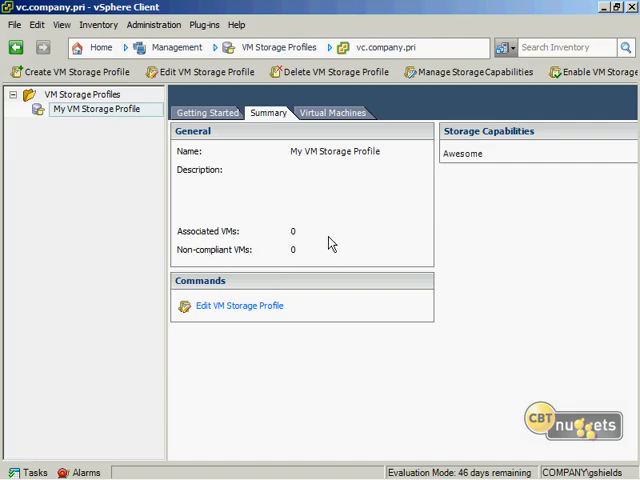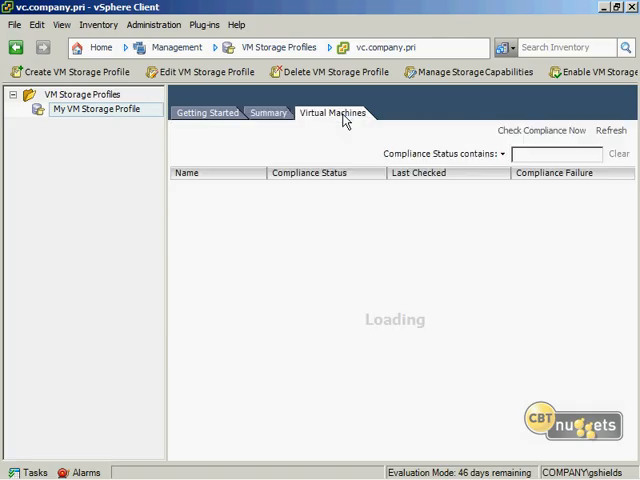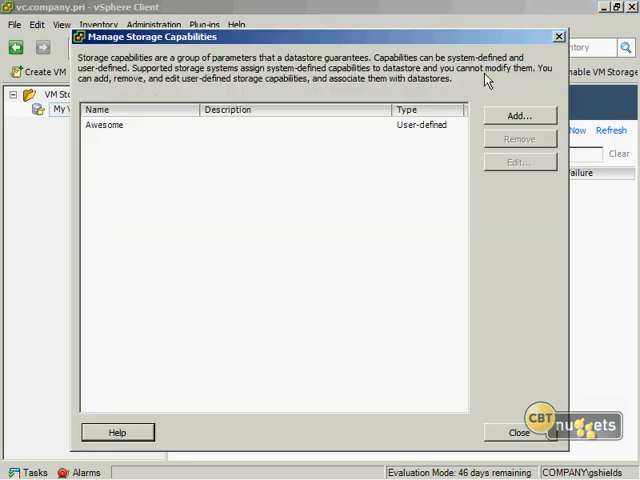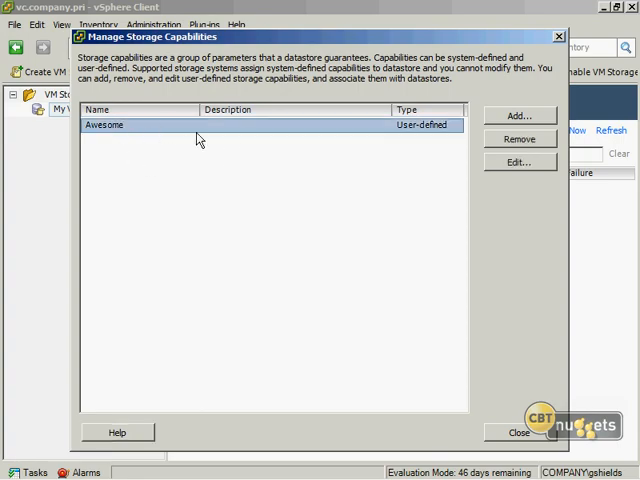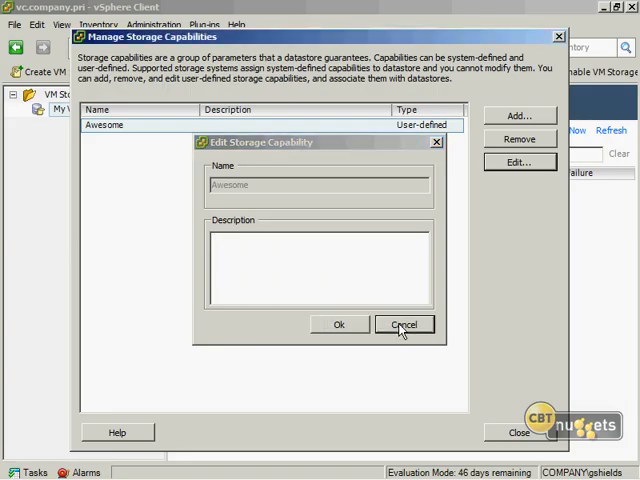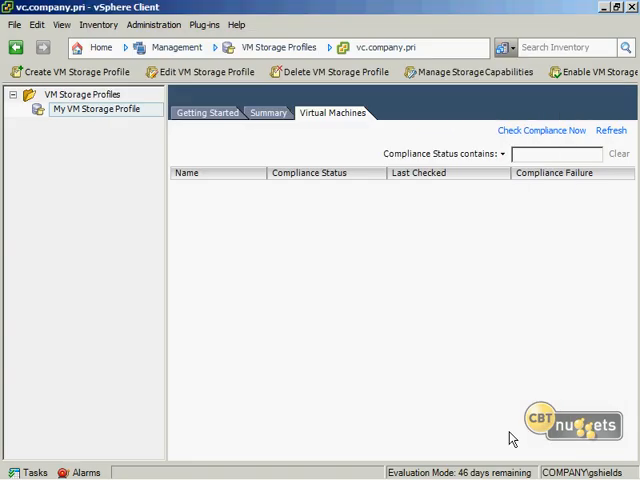You'll notice that I can then, once I've created the profile, identify which virtual machines I want to tag with that profile. Okay, do I want to check to see if they're compliant with that? Okay, do I want to ensure that those virtual machines have the capabilities that I want them to have? Now, the capabilities up here can be defined from the user-defined standpoint. Here's the awesome one that we created before. I can add additional ones here by clicking Add. Or, as I said before, the storage itself can assert what capabilities it may have.